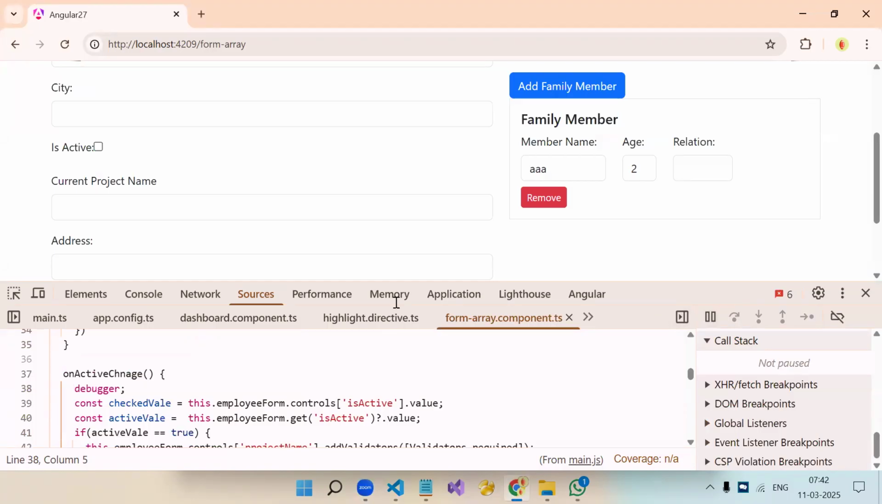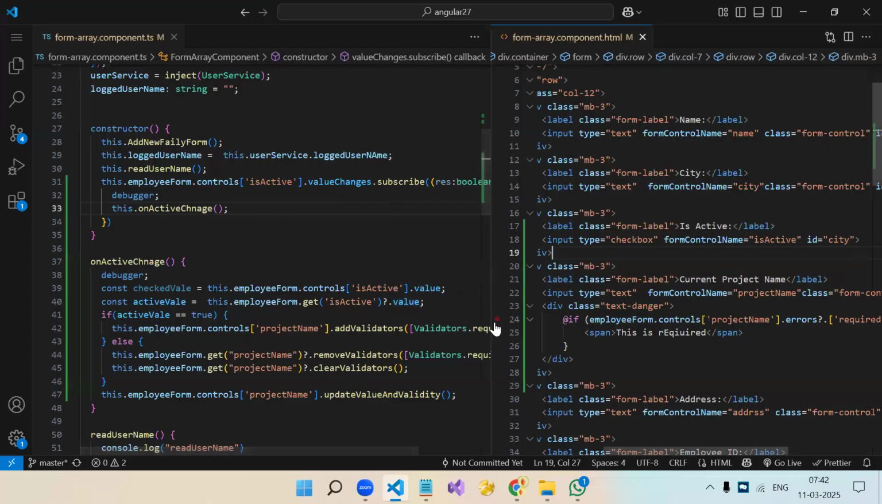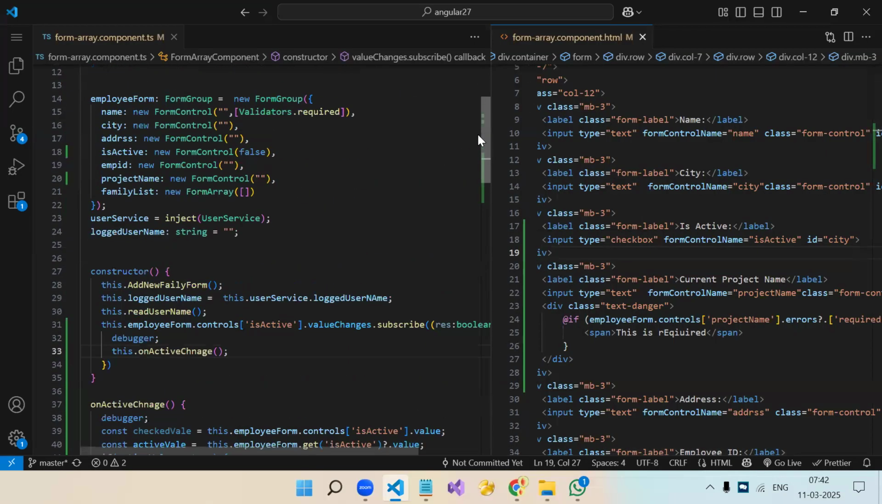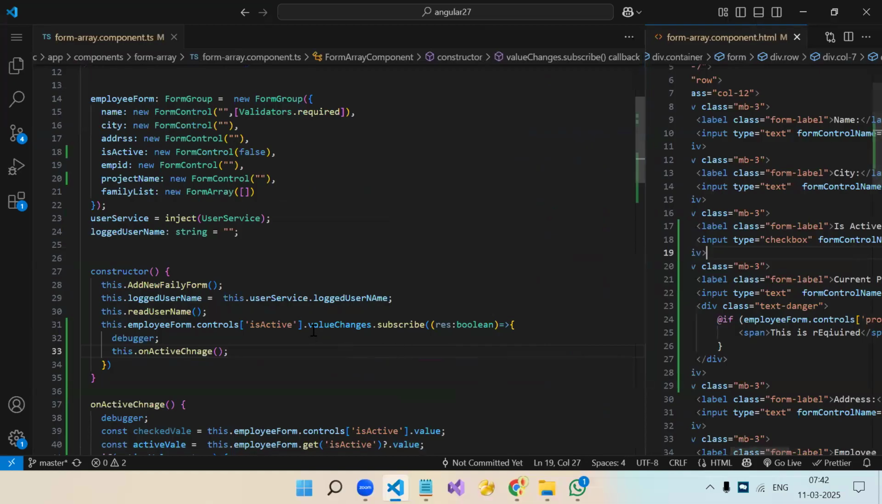Understood? So in a reactive form, you can always monitor for the value changes by subscribing to it. Understood? Yes, sir.